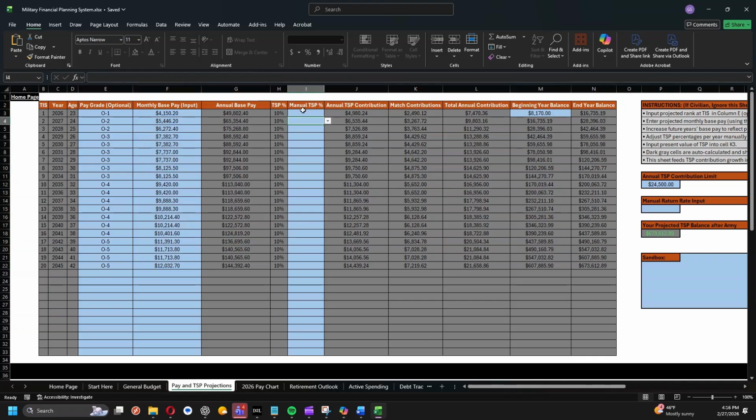One of the cool things that you can do with this model here is manual TSP percentage. For example, right now you might not have enough expendable income to want to contribute more than 10% into your TSP, but let's say by the time you're hitting 3 years of service and you hit that pay bump, you want to start contributing more. You can do that and you can model that. You can say you want to do 15% for a couple of years and then maybe bump it up to 20% for the rest of your career.